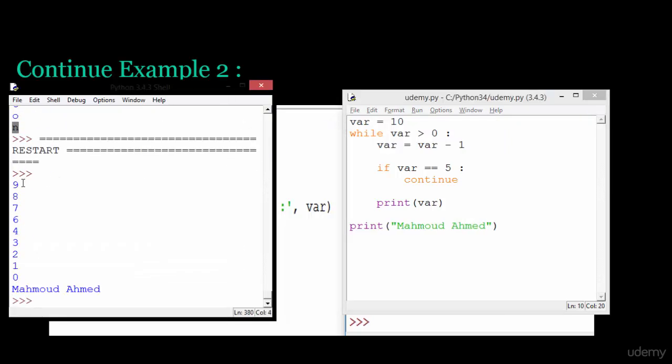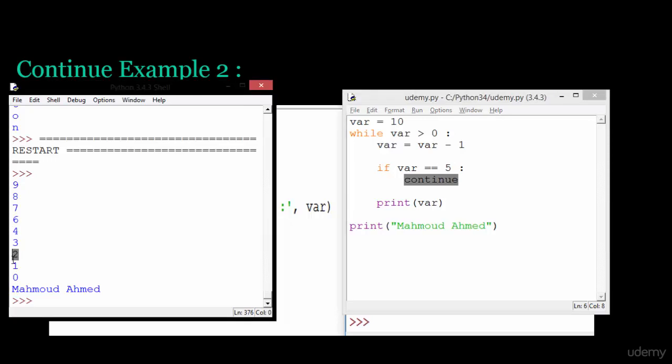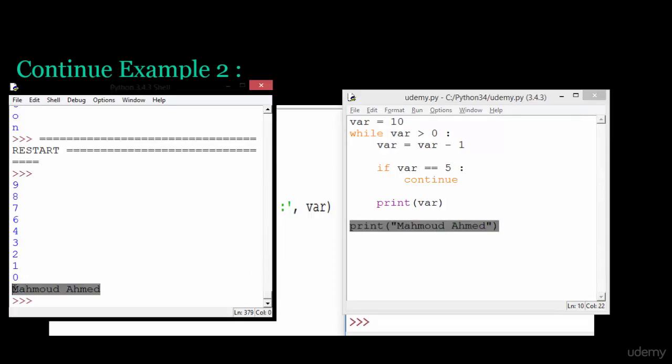Let's run. Here it prints 9, 8, 7, 6, and when var equal to 5, continue. It skips the iteration of 5 and prints 4, 3, 2, 1, 0, and it will move outside the loop and prints Mahmoud Ahmad here.